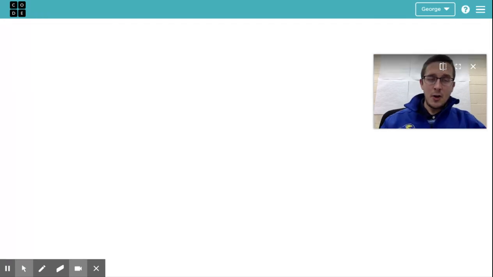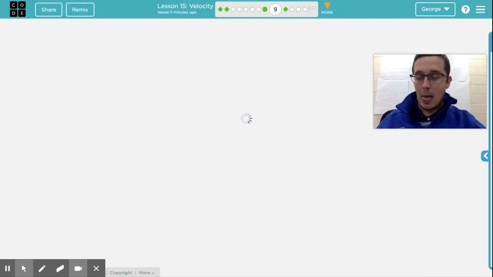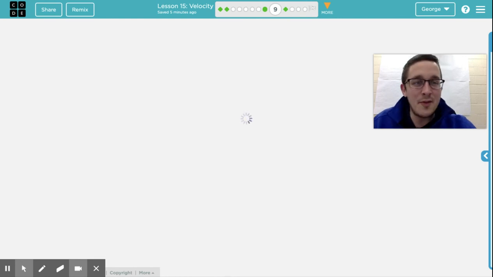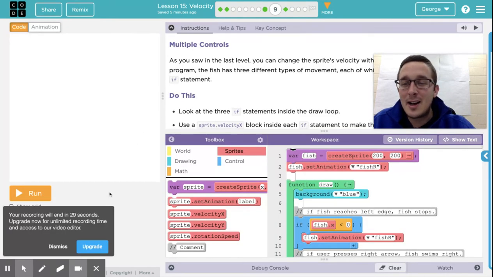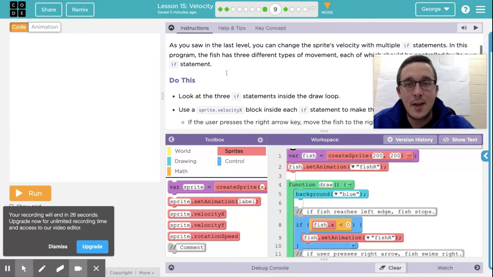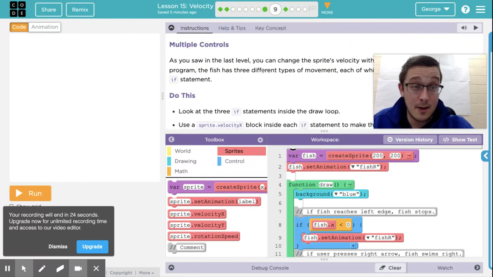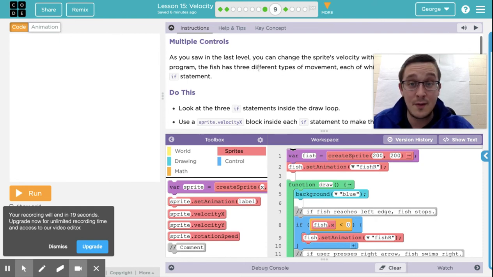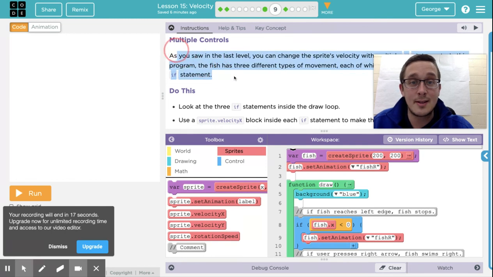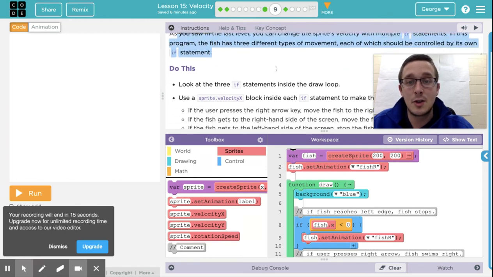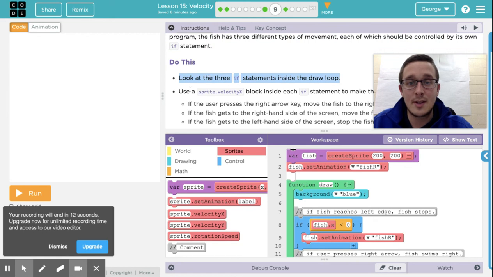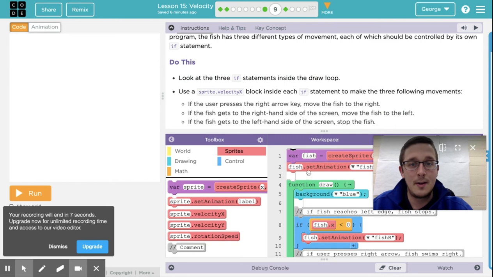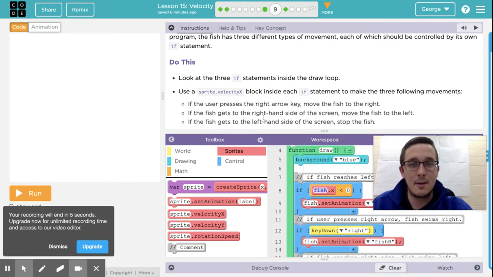So to give you a brief overview of level 9 here, I got about 30 seconds. This is an assessment, so I'm not going to show you the answer because I'm going to use this to assess whether or not you understand what you need to understand for lesson 15. But as you saw in the last level, you can change the sprite's velocity. So look at the if statements and use sprite velocity x inside each if statement. So inside each of these if statements here, do all 3 of these things, and you're good to go.